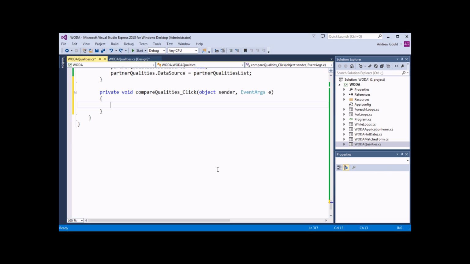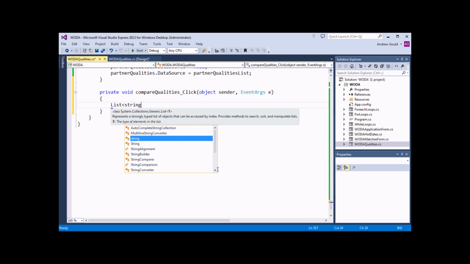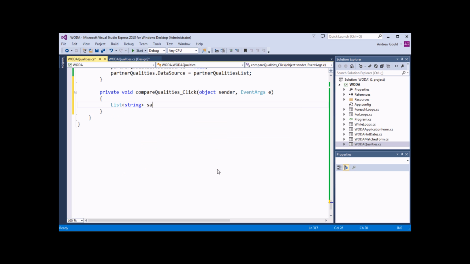We'll start by declaring a new list which will hold the matching items in both your qualities and partner qualities lists. So we'll say list string, and we'll call this one shared qualities list, and we'll make this equal to a new list string. So equals new list string.